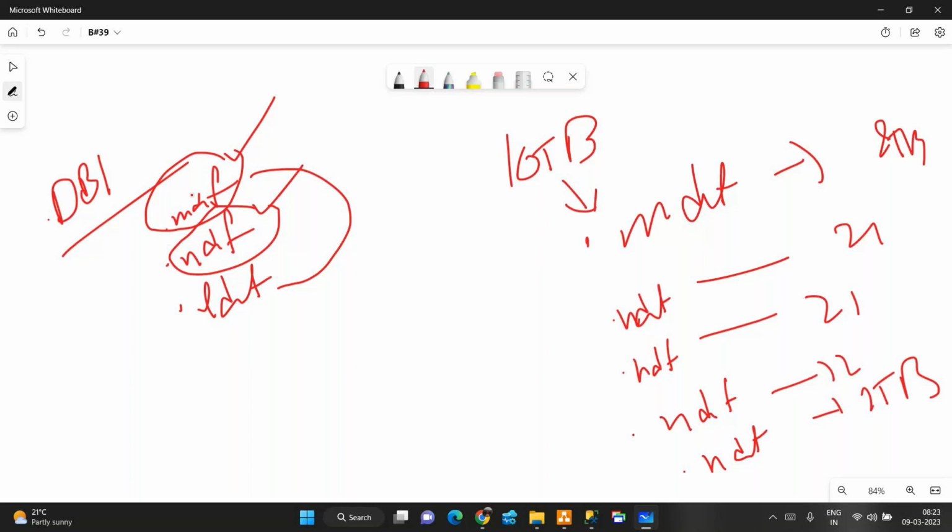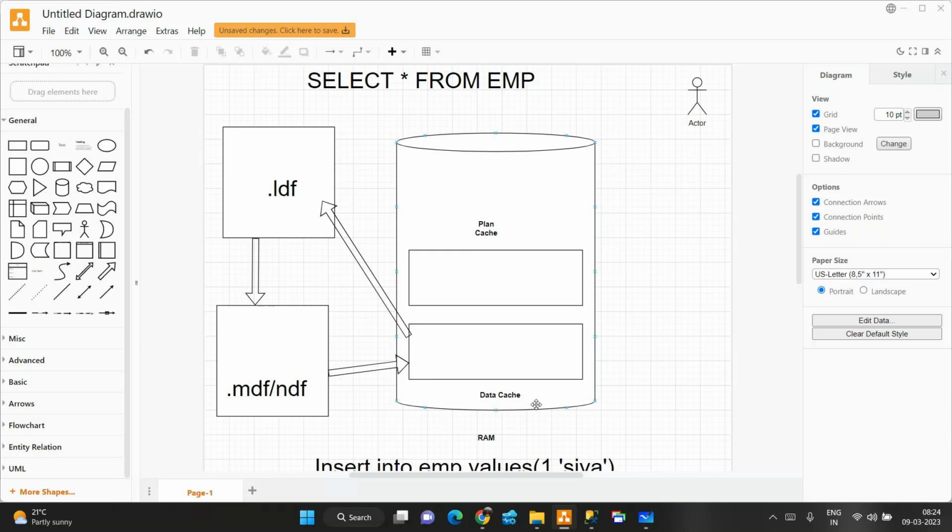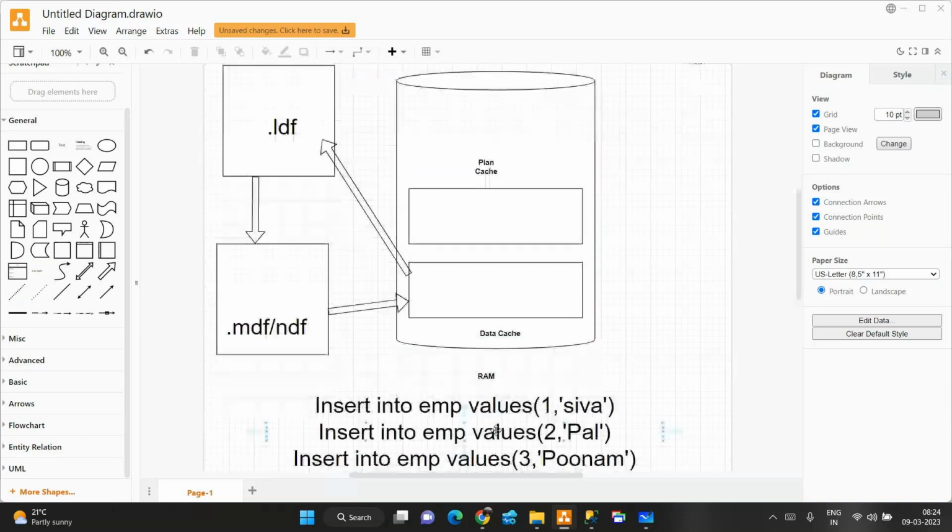What do you mean by change, Subbu? Basically, when you perform inserts or updates or deletes, or create, not select. When you perform any insert, update or delete, first it needs to go to the LDF before it moves to the MDF. Whatever changes you are performing, all the changes need to make an entry in the log file before it moves to the MDF file.